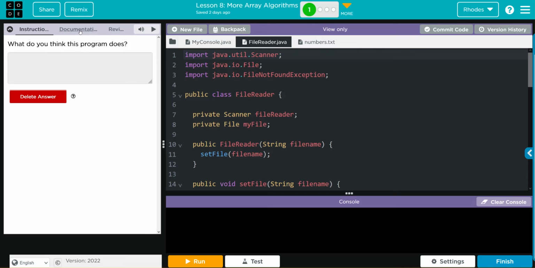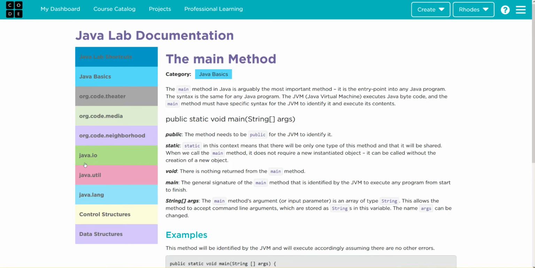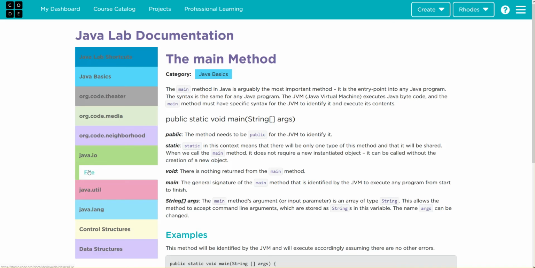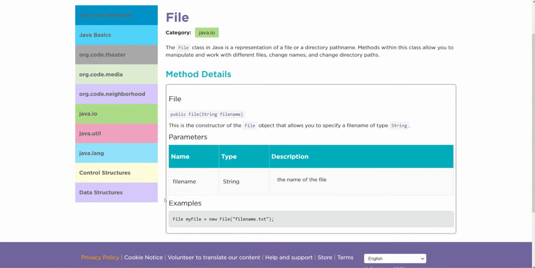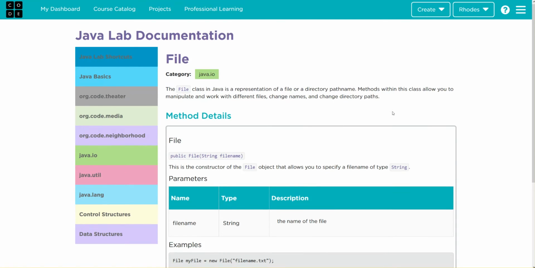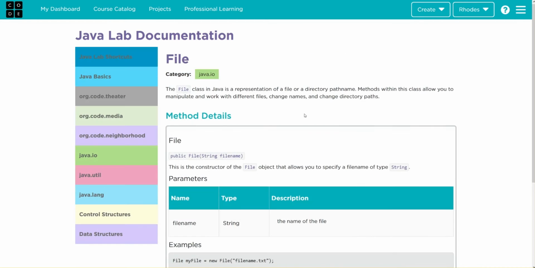If we go over to documentation, we can learn a little more about what we're importing. Here's java.io and File. This is saying the File class in Java is a representation of a file or directory path name. And if you look at our example, it's saying the file name is the name of the file. A very simple way to put this is that the code is just a link to our file, so we can look through some sort of either text or Excel sheet.